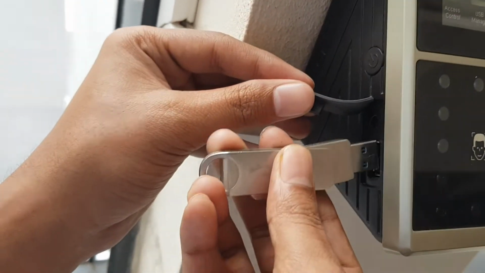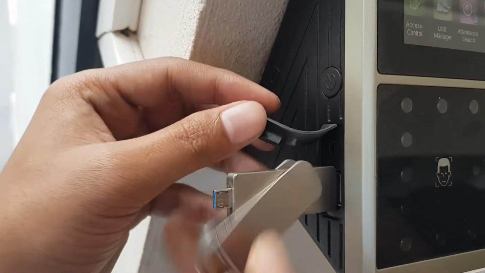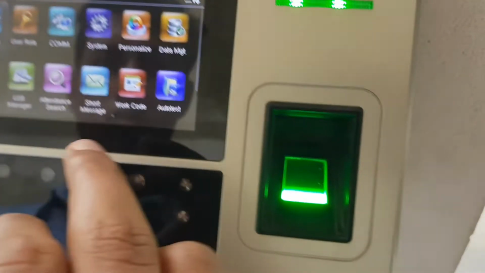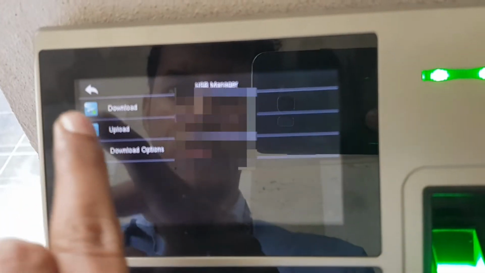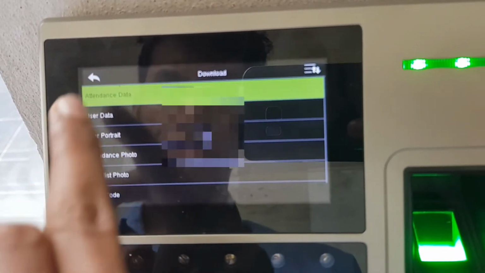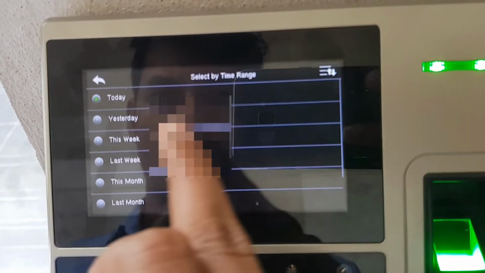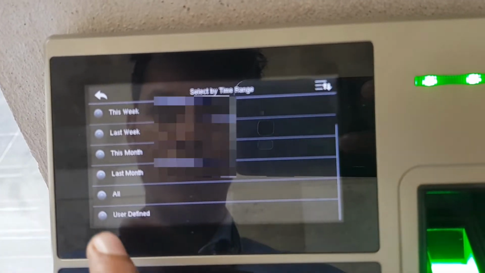So we are putting our USB device into the machine, and then from the interface you have to select USB Manager, then Download. And attendance data we have to select because we are downloading our attendance data.